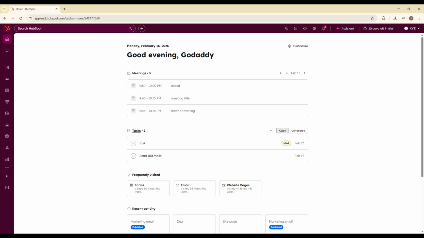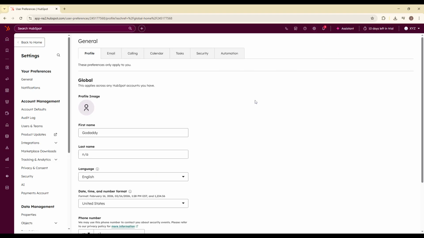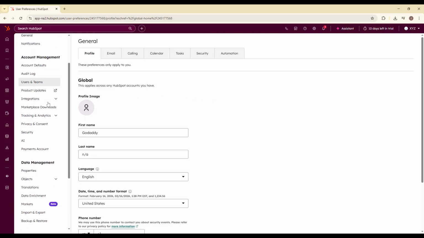Let's get started. First, you need to navigate to your subscription type's settings. Log into your HubSpot account, and in the top navigation bar, click on the Settings icon, which looks like a small gear. Once you're inside Settings, look at the left-hand sidebar menu. From there, go to Marketing, then click on Email.